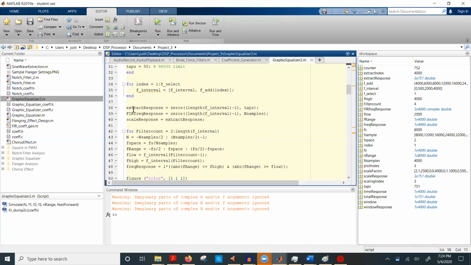All right, so now we have the extract response. This is going to be the number of taps. So this extract response is going to be the coefficients that we use in our FIR filter. And here we have the frequency response, the FIR frequency response, and the scaled response. These are vectors that are going to contain values that I'll discuss later.